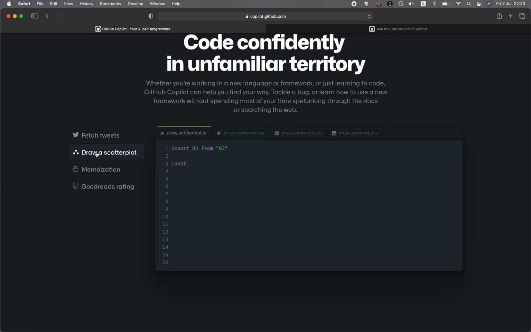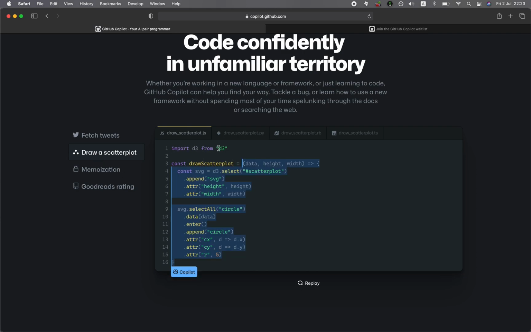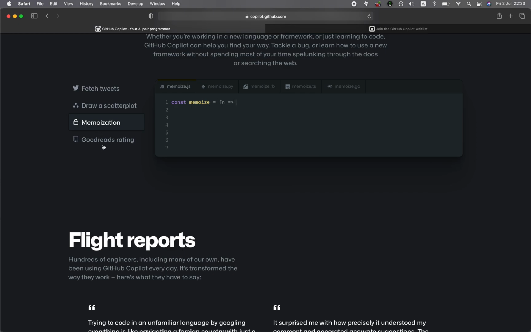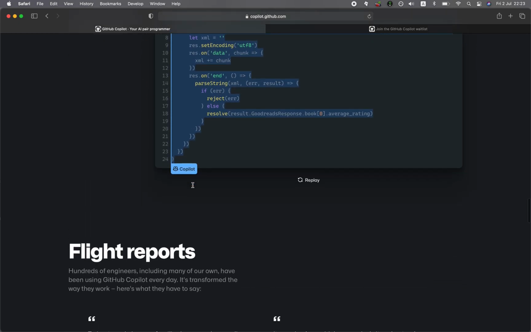Or how about drawing a scatter plot here? You just type in two lines here: import the library, and then you just name the function draw scatter plot. This is for JavaScript, and for Python it's a similar concept. You just create a function called draw scatter plot, and based on that context, it knows that you want to use matplotlib because you have already imported it. And it knows that you want to draw a scatter plot because that is the name of your custom function. Therefore, it's going to predict everything else for you by making a scatter plot. So very handy.